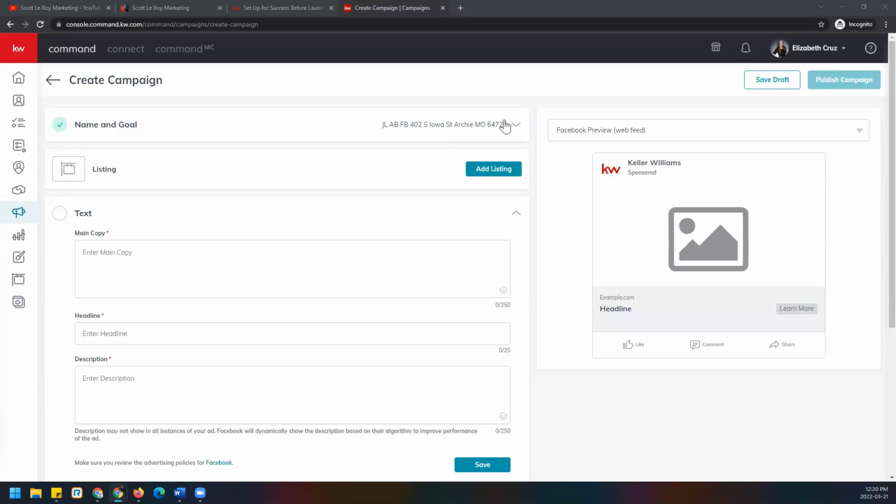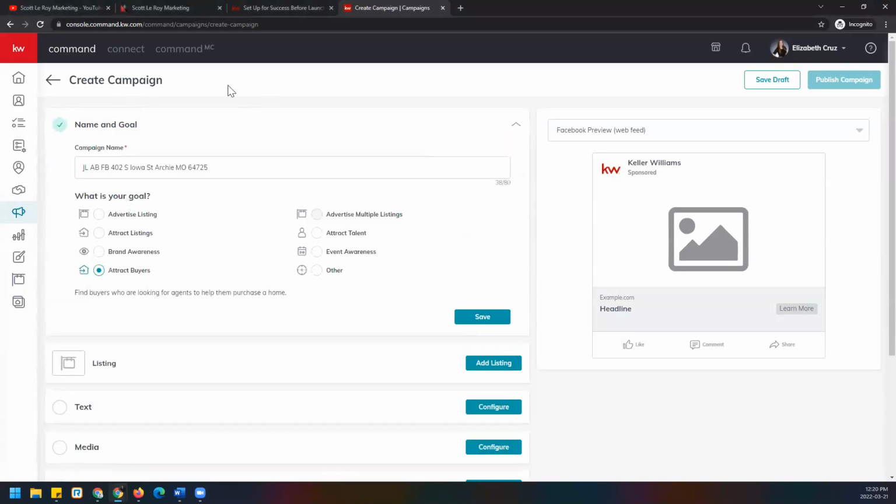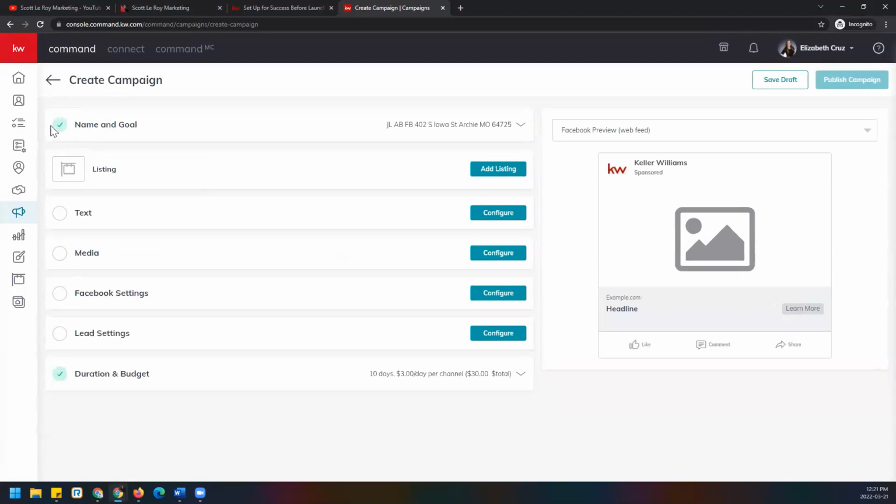For the campaign name, when you click that create, the first section will have the field where you can update that if you need to, along with your goal. If you don't need to change it though, you will see that it does already have that green check mark saying that it's ready to go.